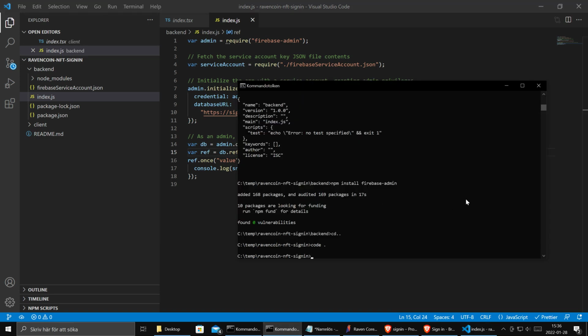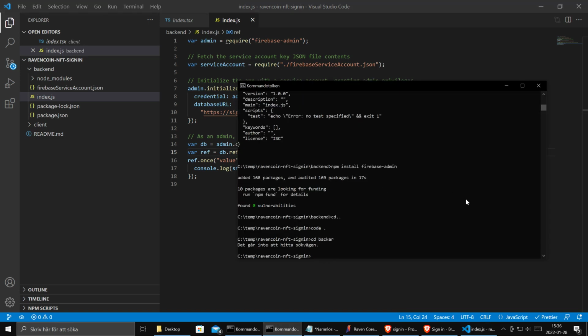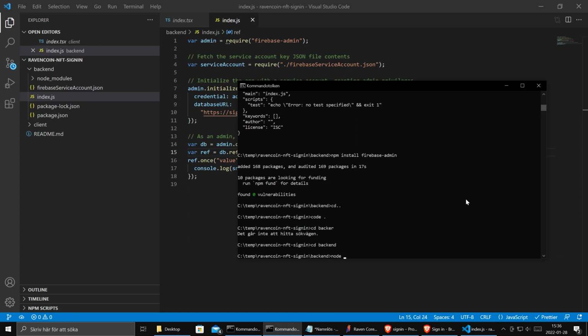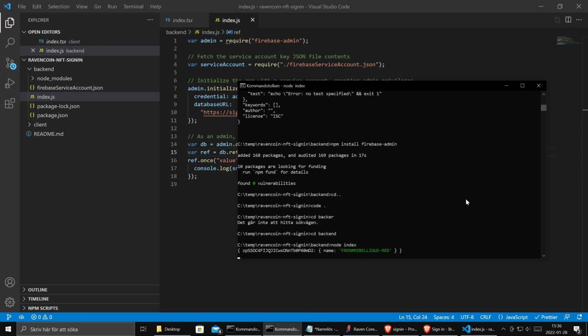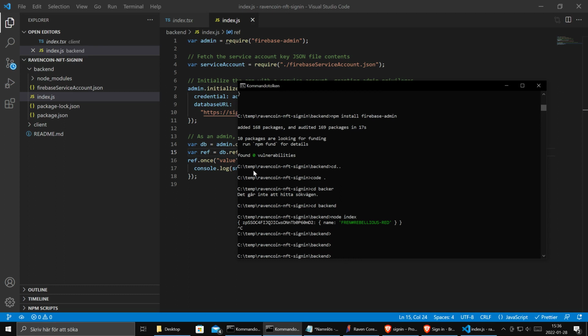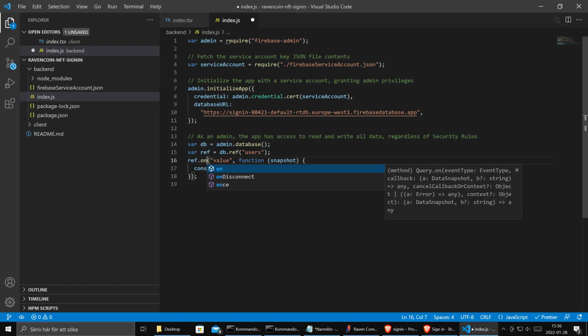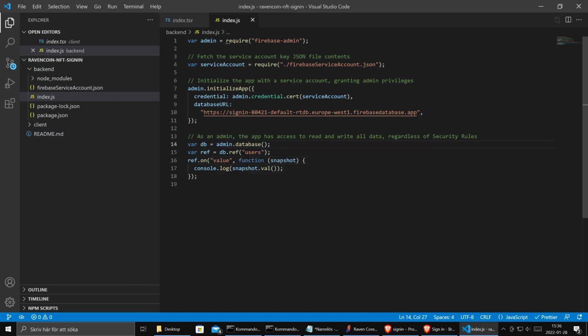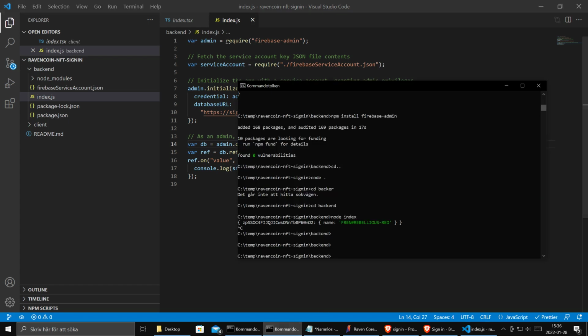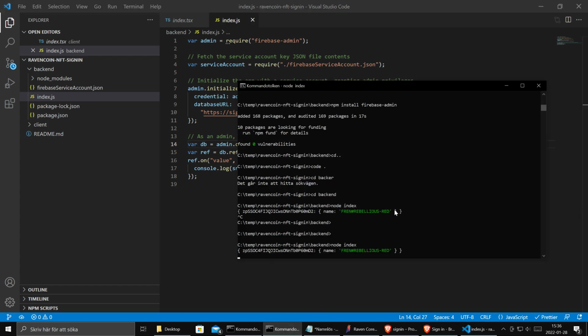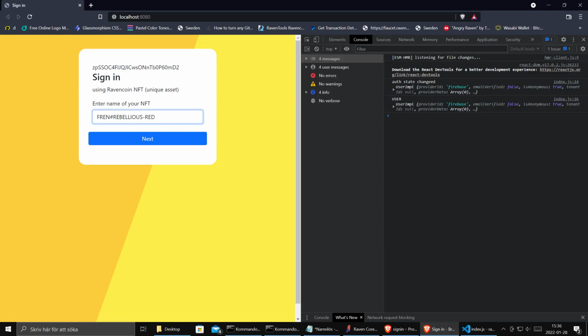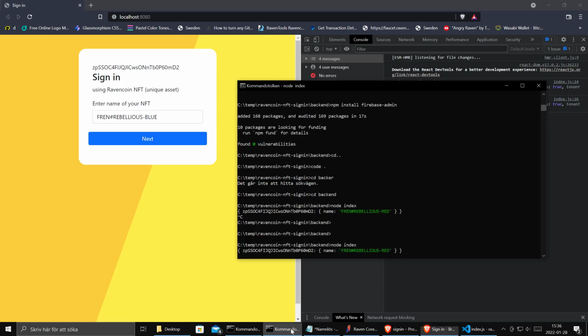So if we now run this in the backend, we see, we got the rebellious red. Nice. And if we don't use once, we can say on. If the value changes, it should print out. Okay, so it starts listening. And if we now change something, rebellious blue perhaps, it should be reflected here.